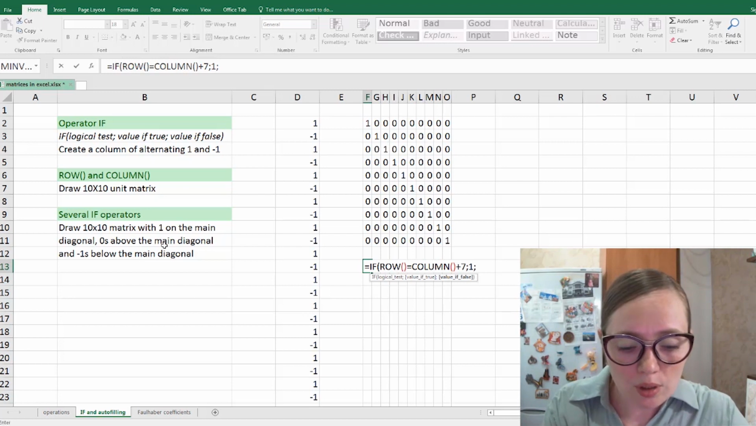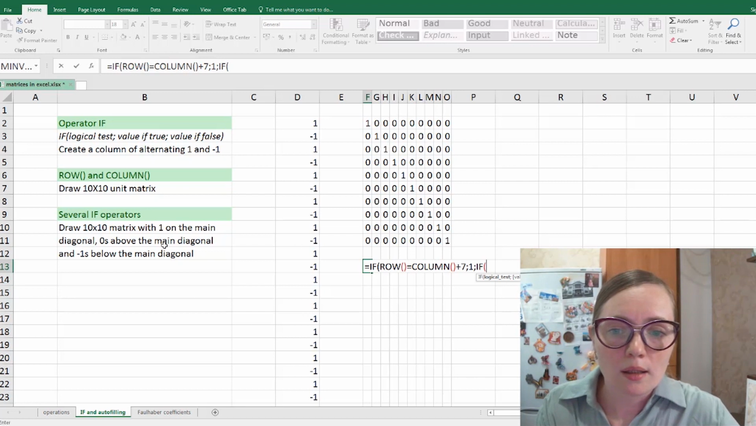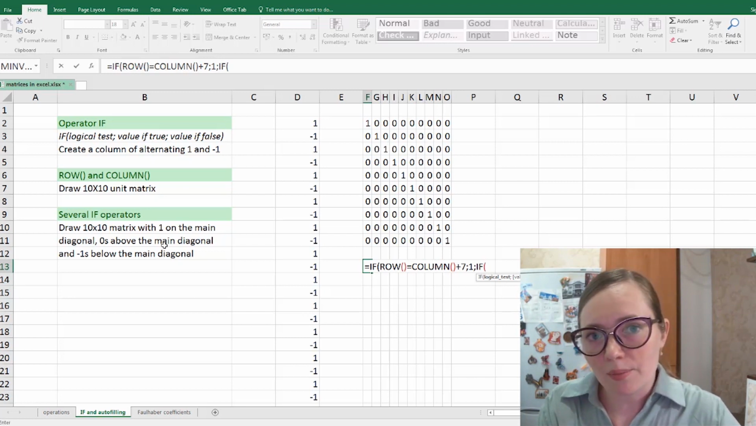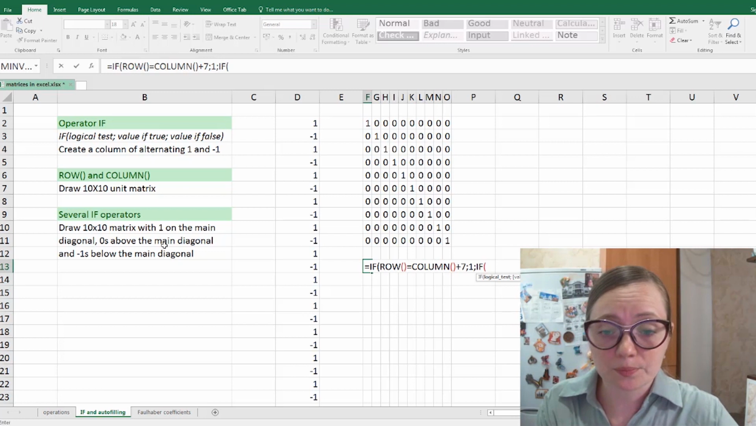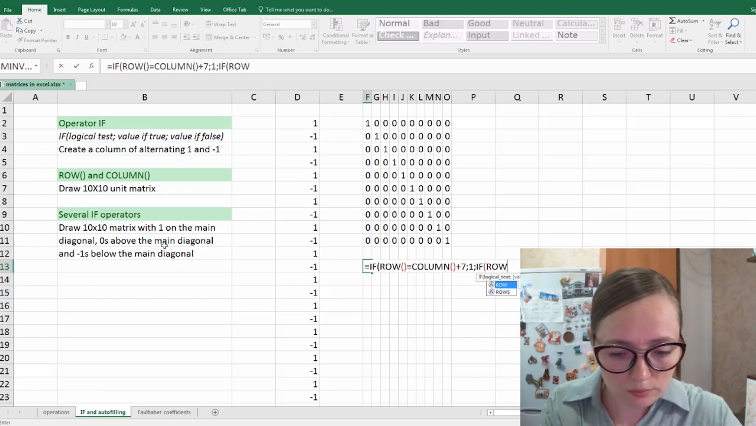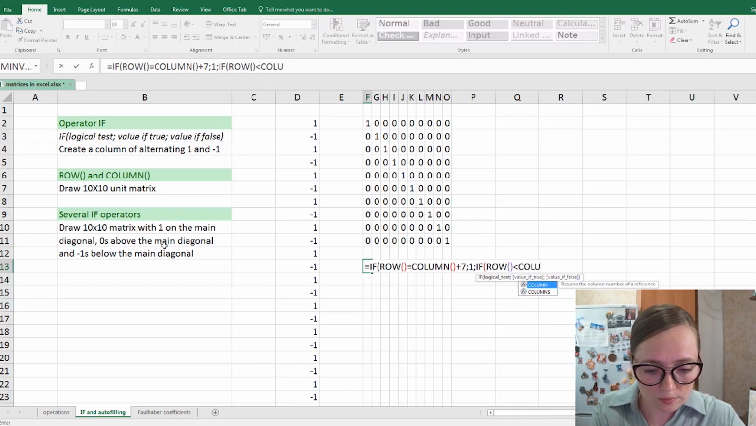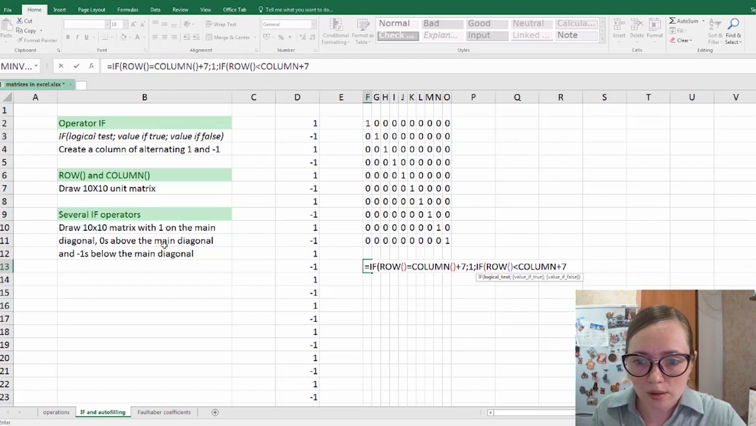So again, we have to ask if, and how can we ask that this is above the main diagonal? Above the main diagonal means that the column number is larger than the row number, right? So the row smaller than column, and we have to use this plus 7 because we moved a little bit. Sorry, I forgot the bracket here.